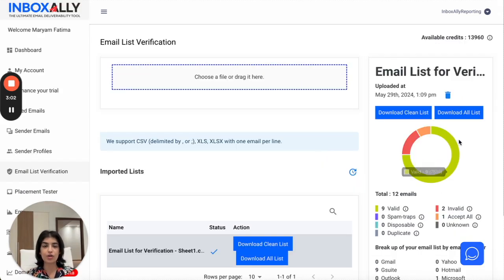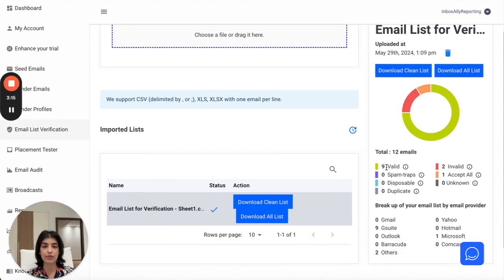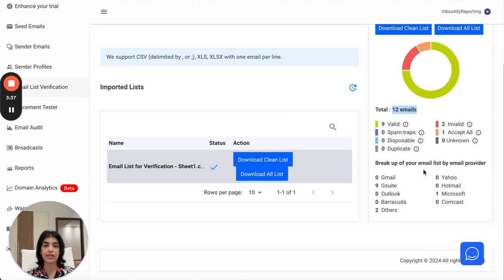All right, so it's done processing, and as you can see in this chart here, you've got valid emails 75%, 8% of accept all emails, and 16% of invalid emails. You can also see the numbers down here. 9 of them are valid out of 12, 2 are invalid, and 1 is accept all. And it says 12 instead of 13 just because it must have detected that one line item was a heading and not an actual email address. So we're good to go.